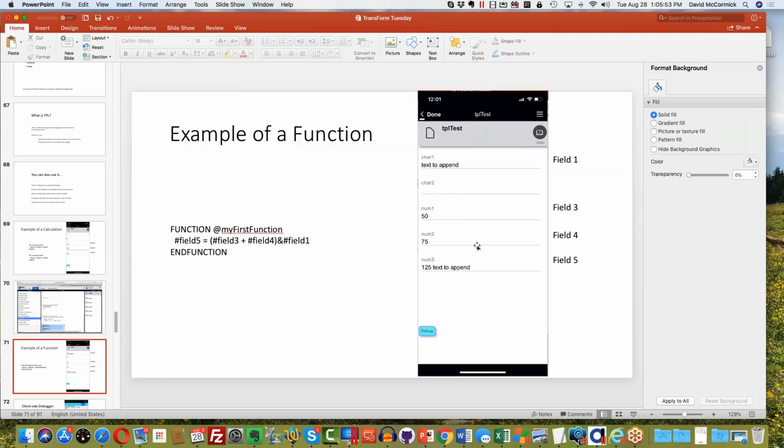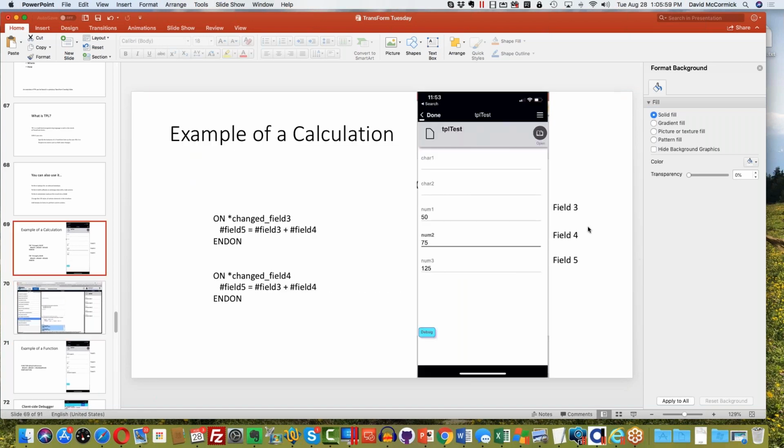Here's a screenshot of a phone I took this morning. Whoops, that was the one before that. Here it is in action: 50 plus 75 equals 125. So that's a fairly simple example.